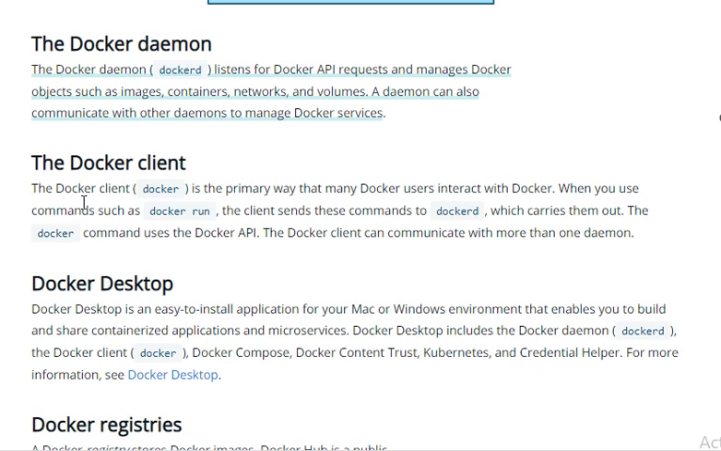The Docker client is the primary way that Docker users interact with Docker, right? When you use commands such as docker run, the client sends these commands to the Docker daemon, dockerd, which carries them out, okay. The docker command uses the Docker API, and the Docker client can communicate with more than one daemon. So this is overall about the Docker client. You can run these commands from the command prompt, and from there you communicate with your Docker daemon, and then you work it out.